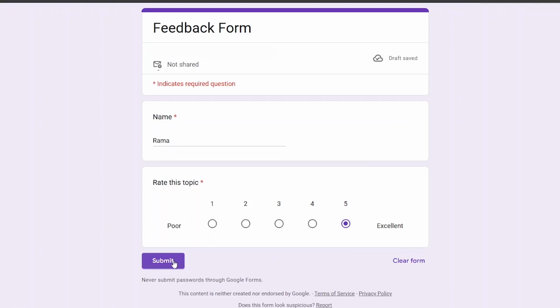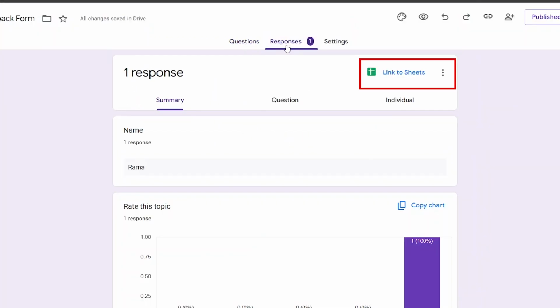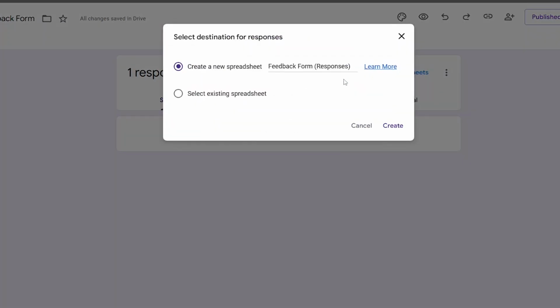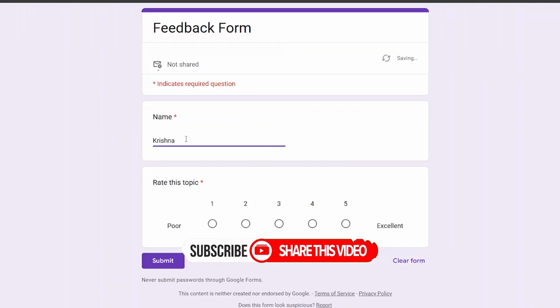At this point, you'll notice the data isn't saved anywhere yet. To store responses in a sheet, go to the Responses tab, click the Link Sheets icon. A new Google Sheet will be created and the test data will now be saved automatically.